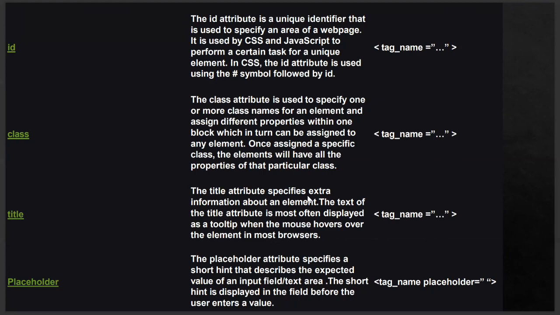Tag_name equals title. The title attribute specifies extra information about an element. The text of the title attribute is most often displayed as a tooltip when the mouse hovers over the element in most browsers. Tag_name equals placeholder.